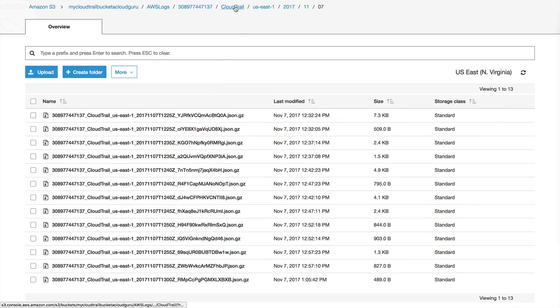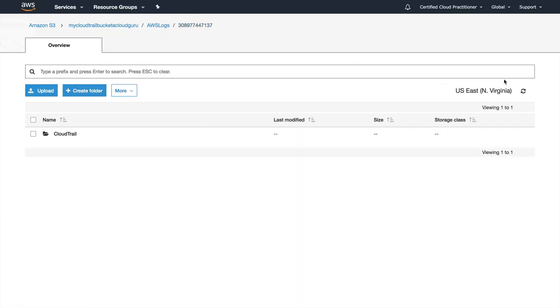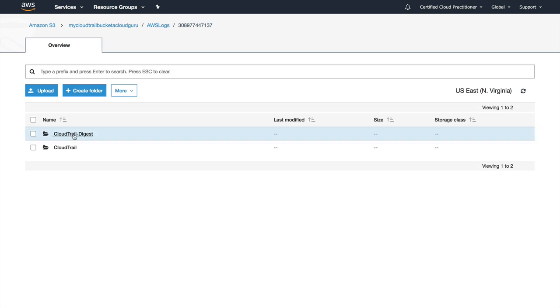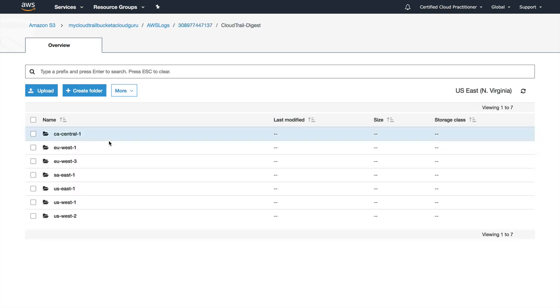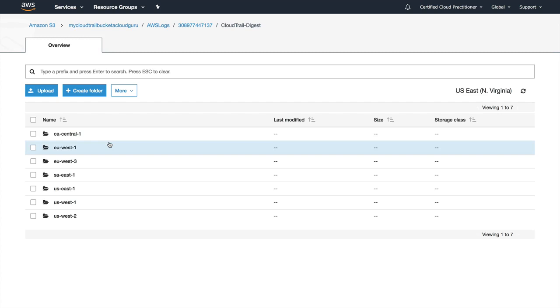I'm just going to go back to this subdirectory. Actually, I think it's just under my account number. Like I said, it will take an hour. There you go. It literally just provisioned. I shocked myself. So here are our digest folders, and in here, this is the way that we can check whether or not the CloudTrail logs have been altered.